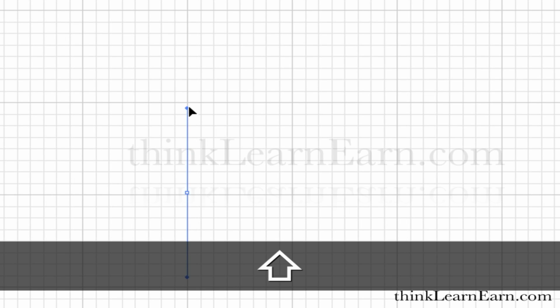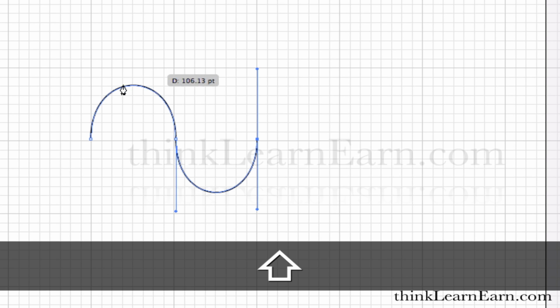So I can click, hold, drag my pen tool to top and bottom here. Now I want the same size curve across the page. So I can click, hold, drag my pen tool to get that same size. Then I click, hold, Shift key, drag my pen tool to get that same size. Okay, so this curve I'm dragging down, this curve I'm dragging up.